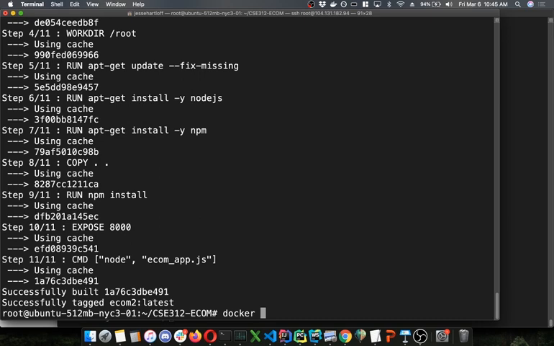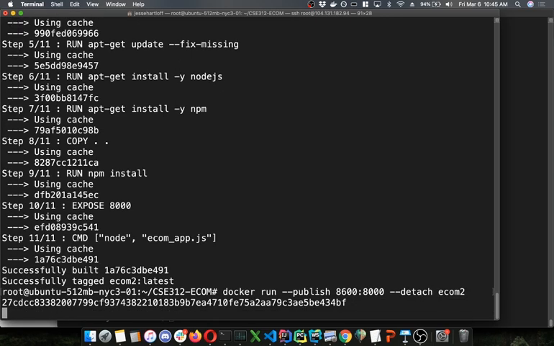Docker run --publish 8600:8000, very carefully chosen, 8600, --detach ecom2. So that was very carefully ran.